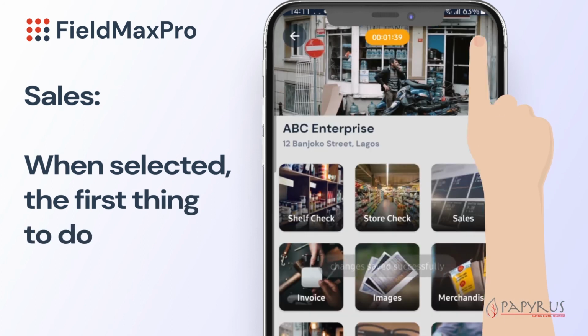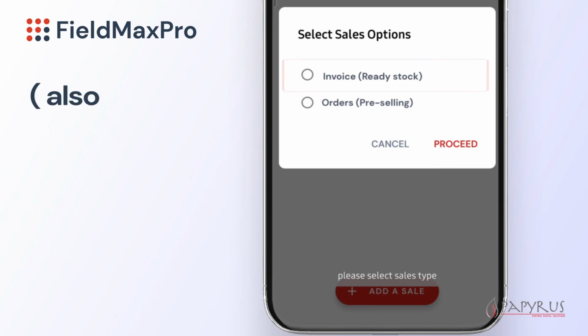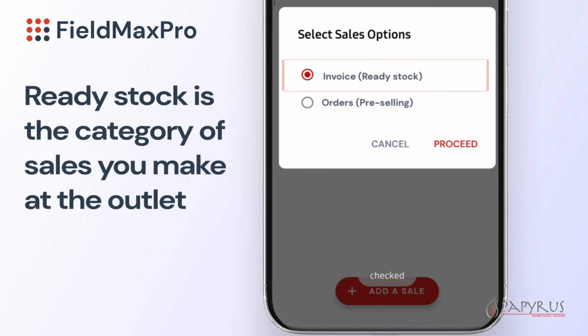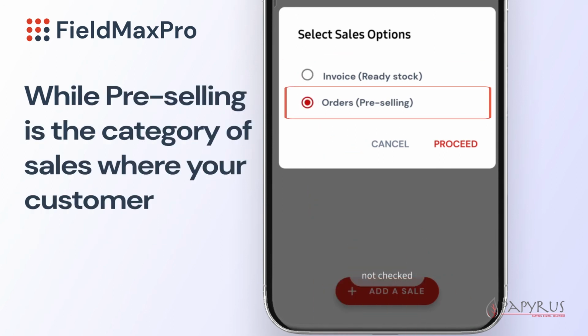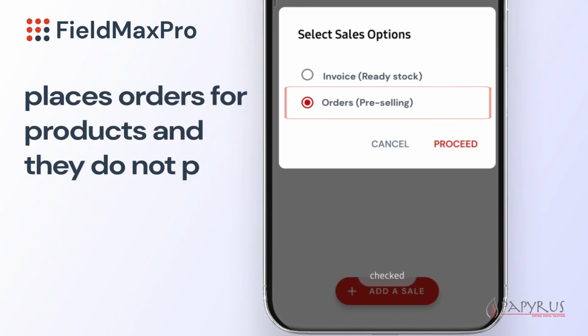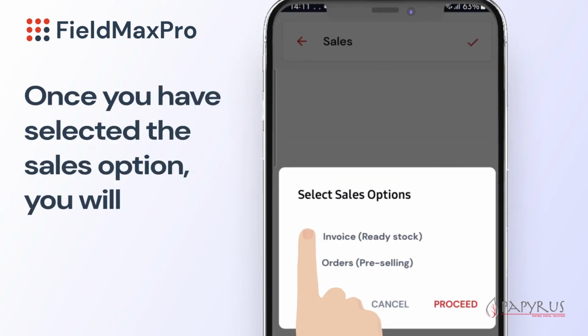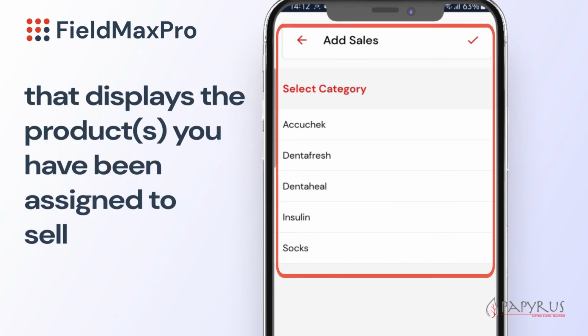Sales. When selected, the first thing to do is to select if your sales will be an invoice, also known as ready stock, or orders, also known as pre-selling. Ready stock is the category of sales you make at the outlet, where you supply your customer with products and they pay you instantly. While pre-selling is the category of sales where your customer places orders for products and they do not pay instantly. Once you have selected the sales option, you will be led to a page that displays the product or products you have been assigned to sell.